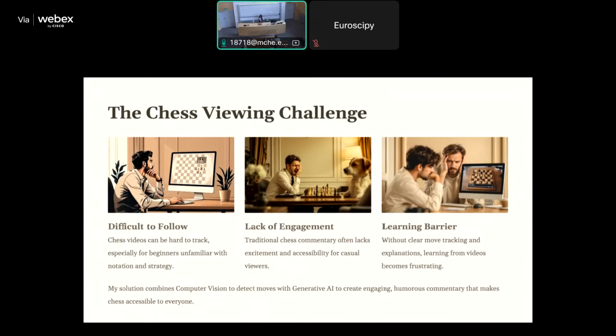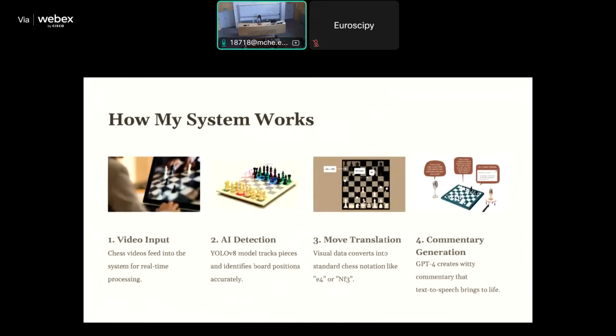So this is my solution, which combines computer vision with generative AI to make this whole process pretty fun and pretty educational. So how does my system actually work? We have some video input, which could be a YouTube video or any other video input, and that's going to be fed into the system for real-time processing.